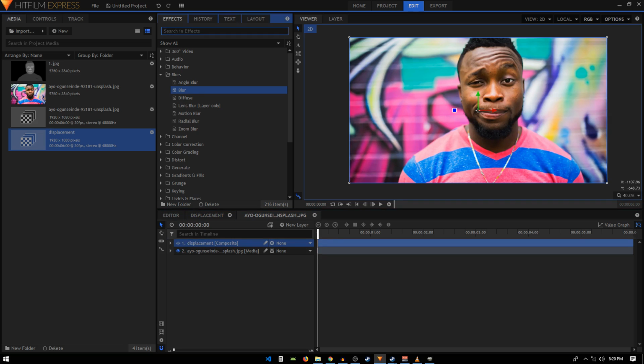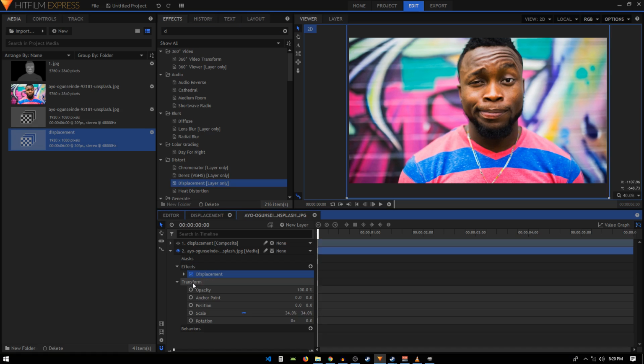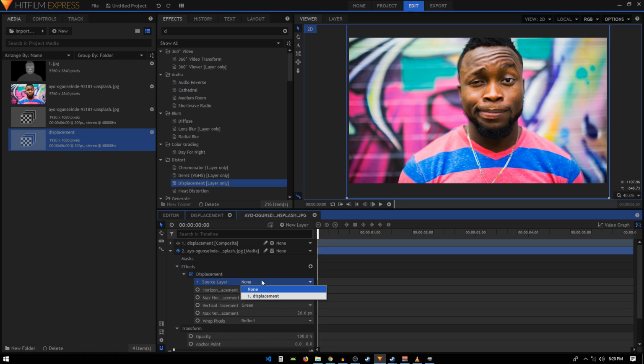And in the effects, we will search for the displacement effect and apply it on the image. Expand the displacement, set the source layer to displacement. And now we can keyframe the horizontal displacement or the vertical displacement or even both. Just make sure that the wrap pixel is set to no. And then we can just set the horizontal. We start with maybe let's start right here.